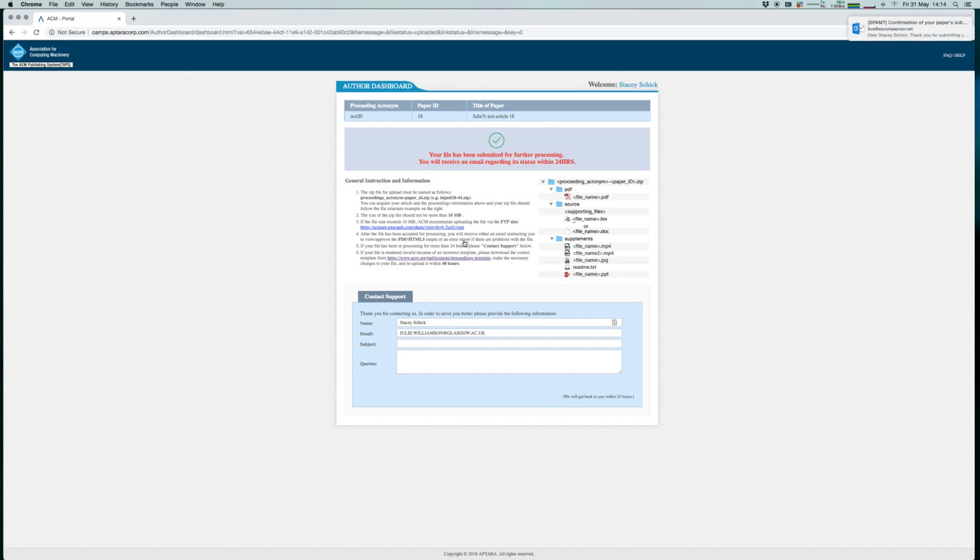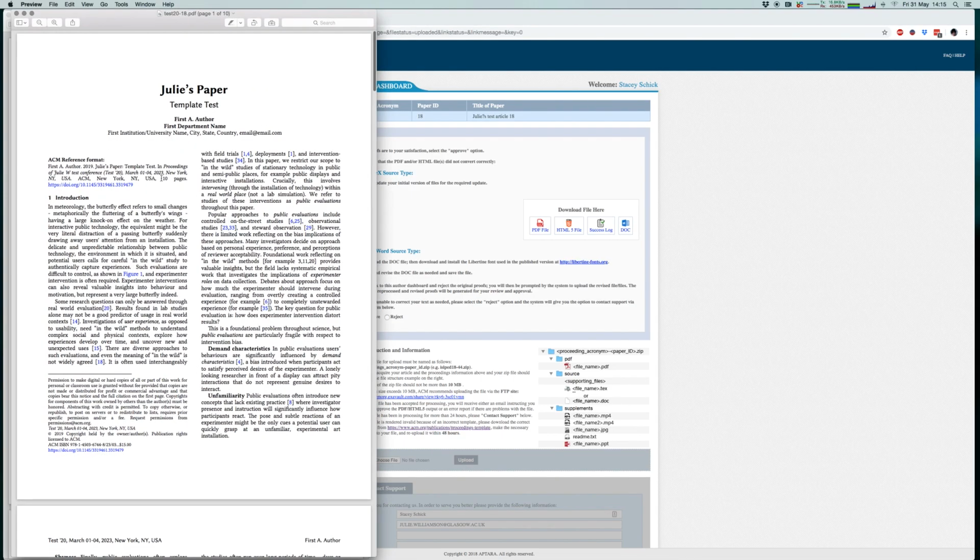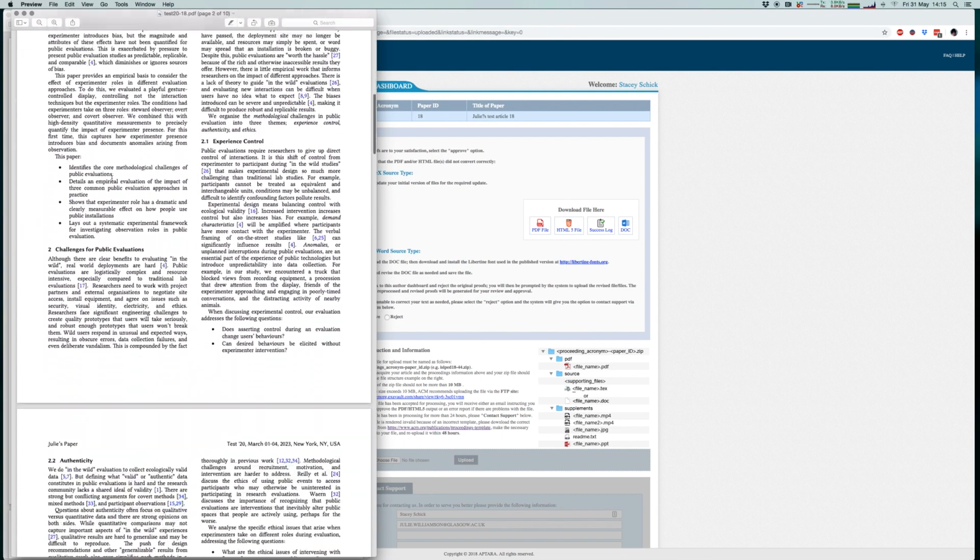Brilliant. So after about 2 minutes, you can see the notification come that this is ready for me to check the proofs. So I'll refresh this page. And from here, now I can look at the different file formats that I've got. So I'll look at the PDF that's been generated. Brilliant. And so this is the two-column PDF.